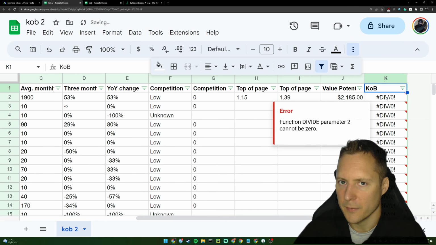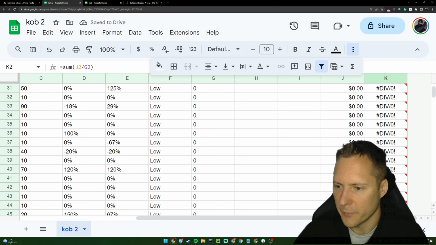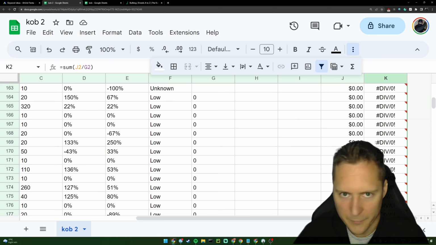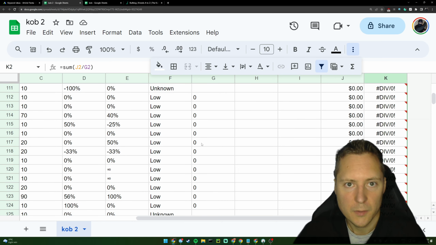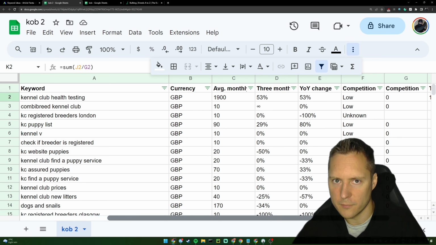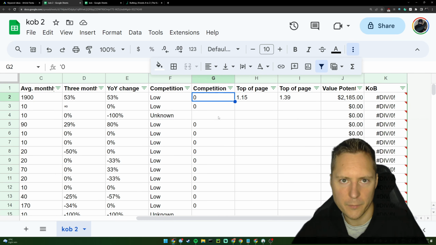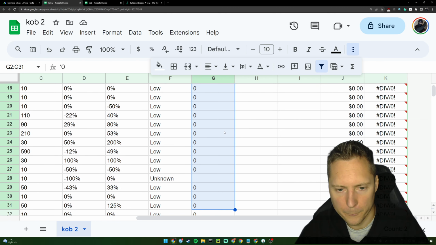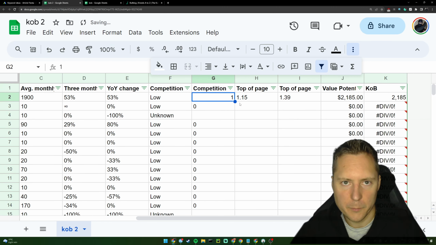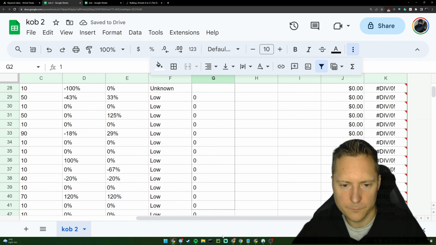So as you can see, I've got a bunch of divide by zeros. We can ignore those because I've not done the formula that strips out the zero. Because if you're dividing by a competition of, I'll tell you what, let's just tweak the competition value from zero. We'll just put it at one. This is not going to let me do what I want to do, is it? So I'm going to put that one wherever it's zero.